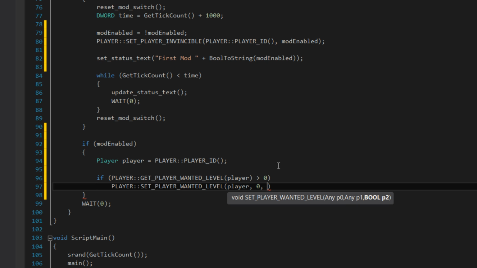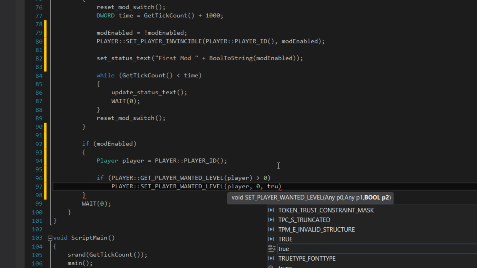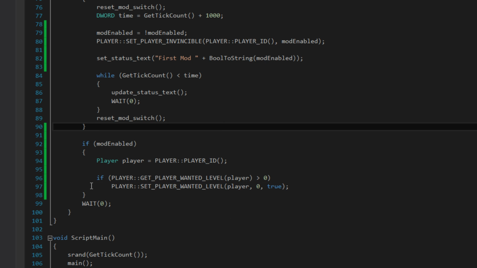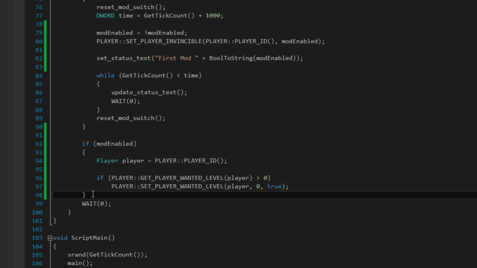And I don't know what this bool does. Alexander Blade doesn't know what this bool does either. So we're just going to set it. I tested it with true, and I'm just going to set it to true, although I think false should totally work, but I'm not too sure. But he will continue his research, so eventually we will know what this boolean means.